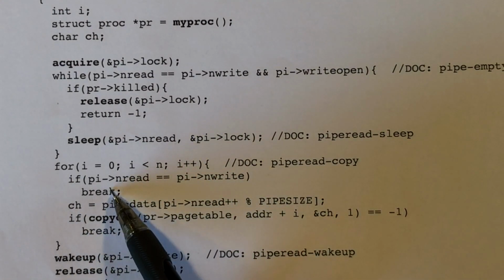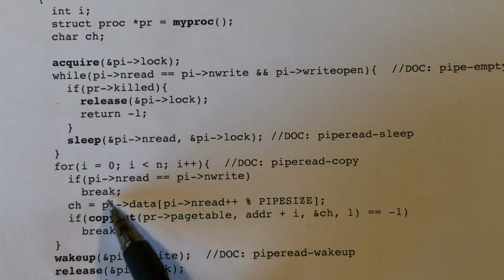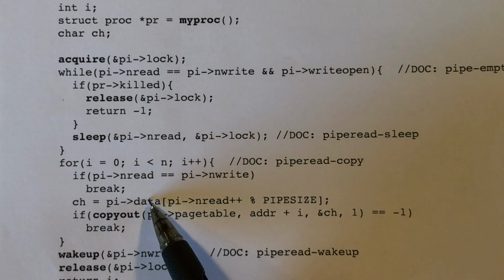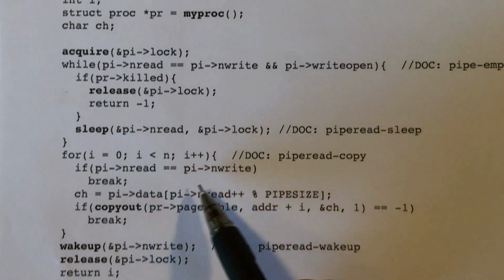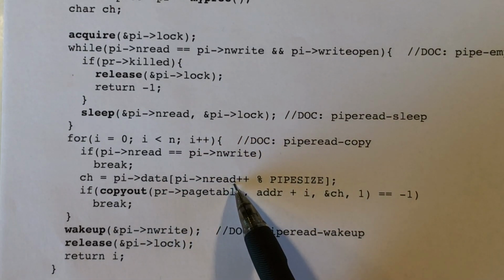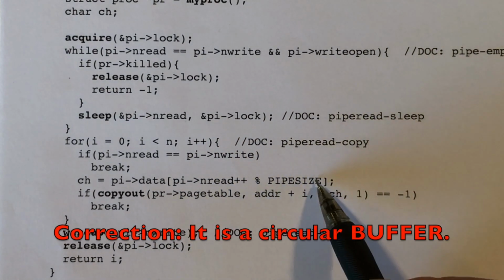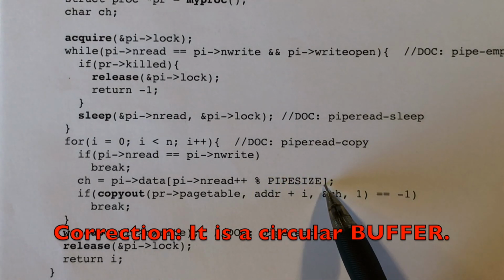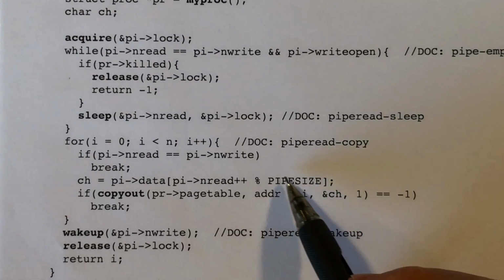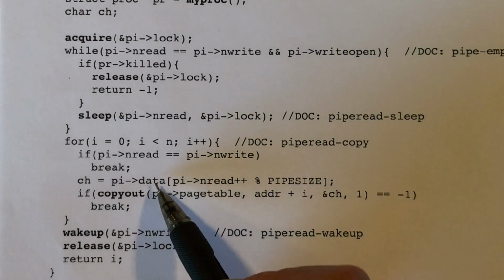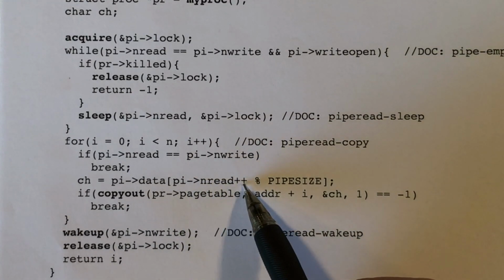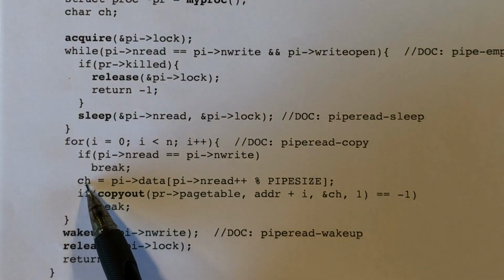So if the pipe has something in it, then what we're going to do here is we're going to go to the buffer area in the pipe structure using nread as the index. And remember, it's a circular pipe, and so we need to do mod the pipe size, which happens to be 512. And then we use that as an index to grab a byte of data, advancing the index, and we save the byte in ch.